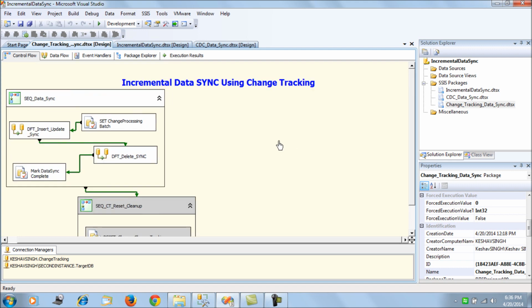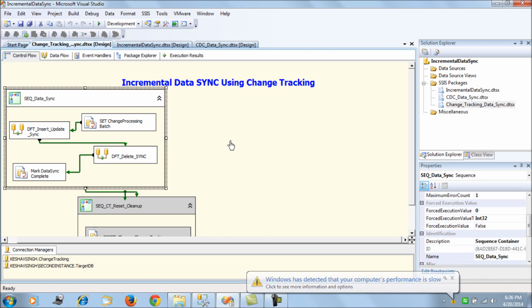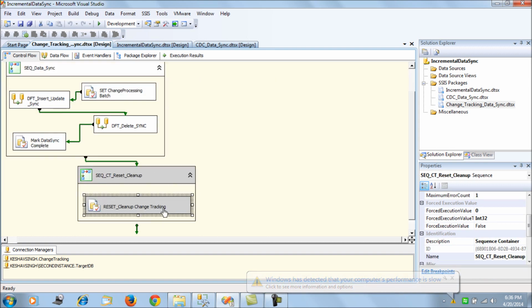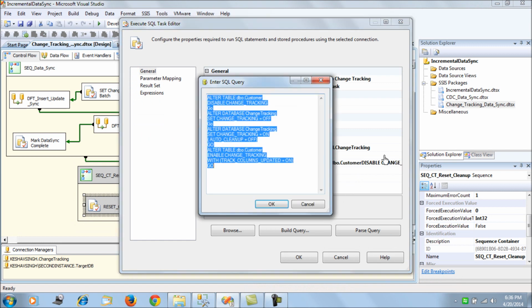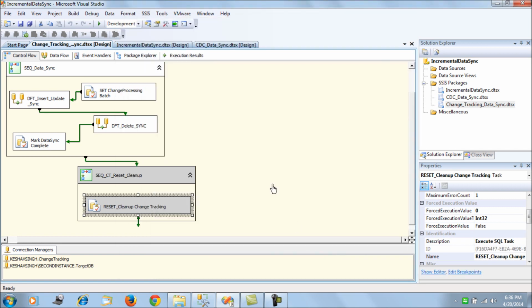Now by default, I have segregated this SSIS package into two sections, that is the data cleanup and data sync up. So the first is the data sync up, and the next one is the data cleanup. In the data cleanup, we are simply trying to disable. It's a quick way of resetting your change tracking. It will automatically clean up everything and then build it fresh. So I'm just trying to disable it and then again enable it quickly. That's all that this does.